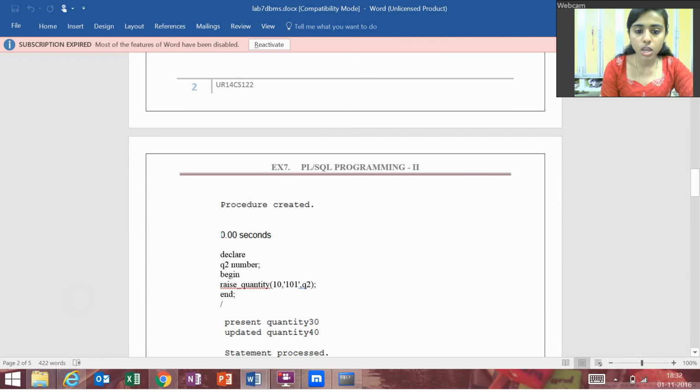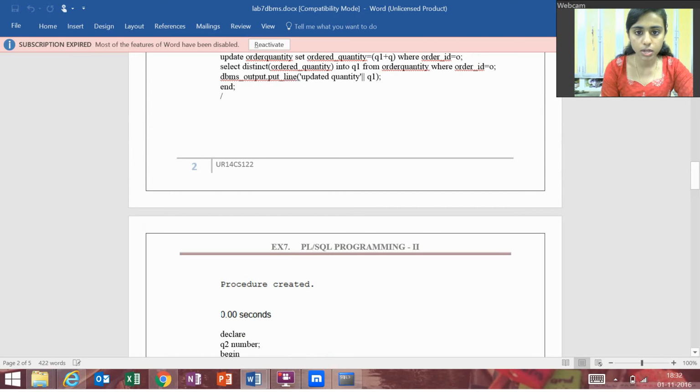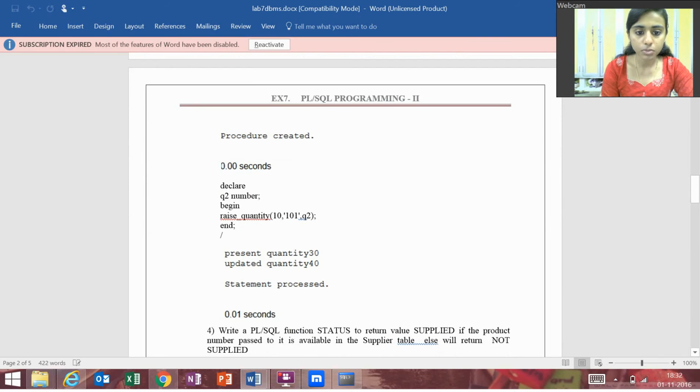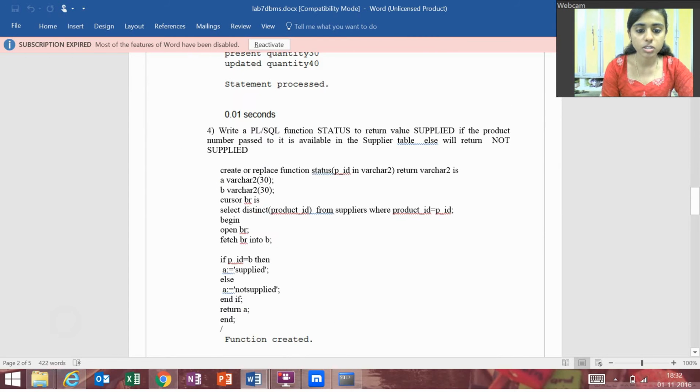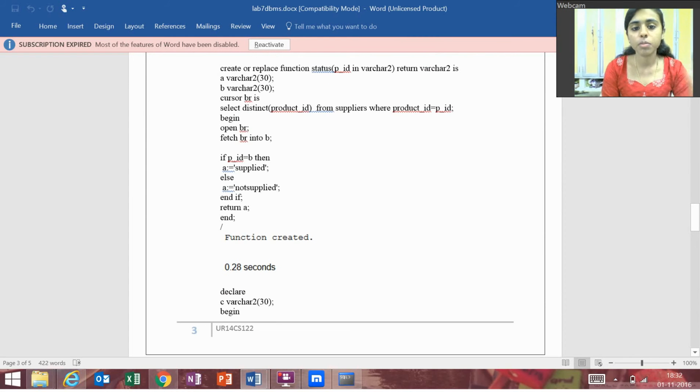Now the next is to check the output. We have used declare q2 number begin raise_quantity(10, 101, q2). I have given the id and the ordered quantity, and the present quantity is 30 and the updated quantity is 40, so it gets changed.